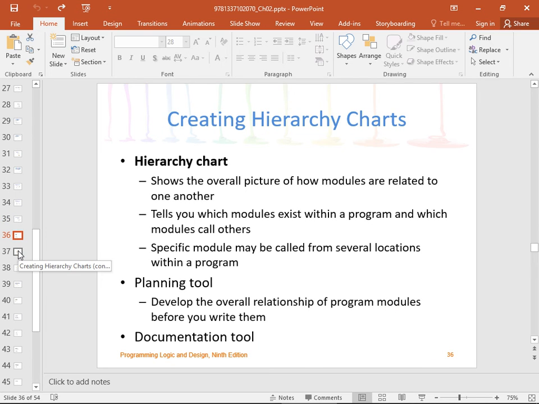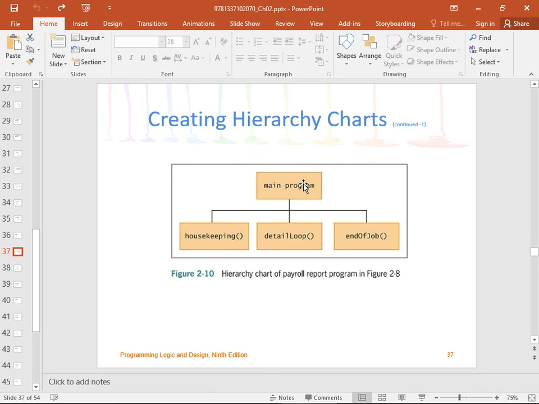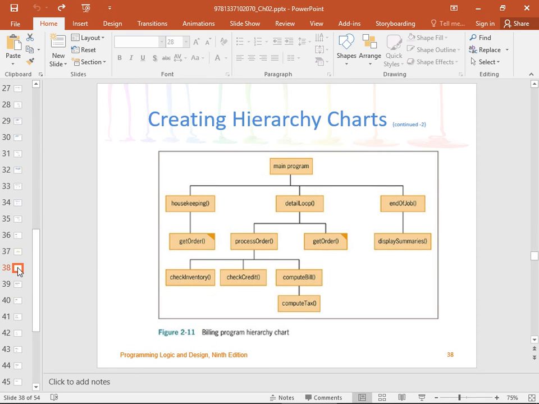A hierarchy chart. I'm not going to ask a single thing about a hierarchy chart. It just shows you what modules call what modules. This is a simple program. It has 3 modules. Here's a more complex program where modules call modules. That's totally acceptable.